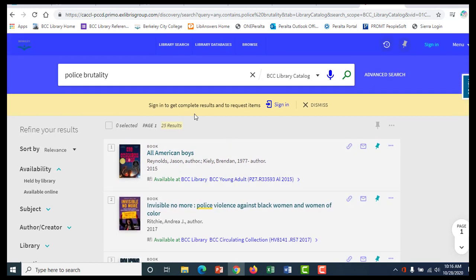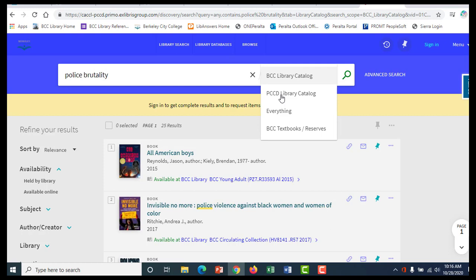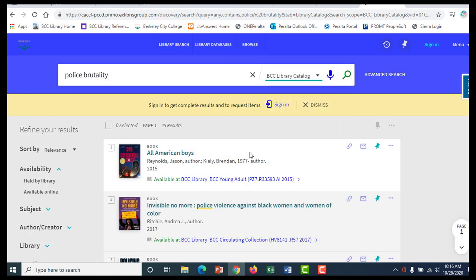So remember how I told you that you could borrow books from other colleges? This defaults to just showing you the books at the BCC library. I can click this drop-down menu and I can select PCCD library catalog if I want to search for books across all 4 of our libraries. For now, let's just work with what we have here.